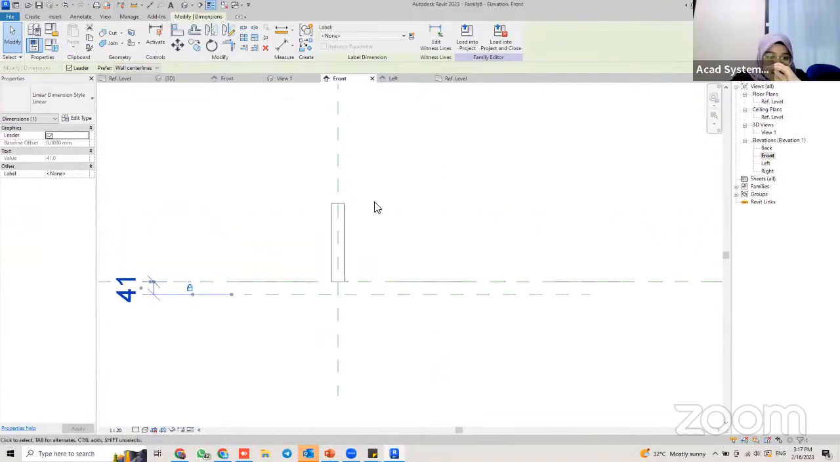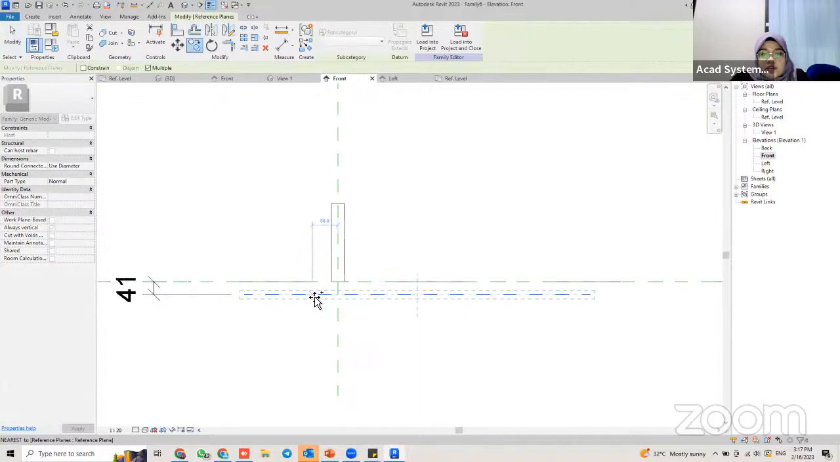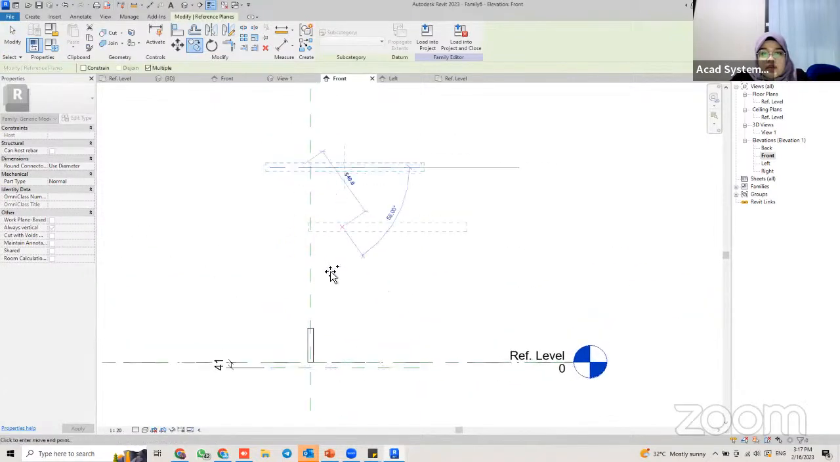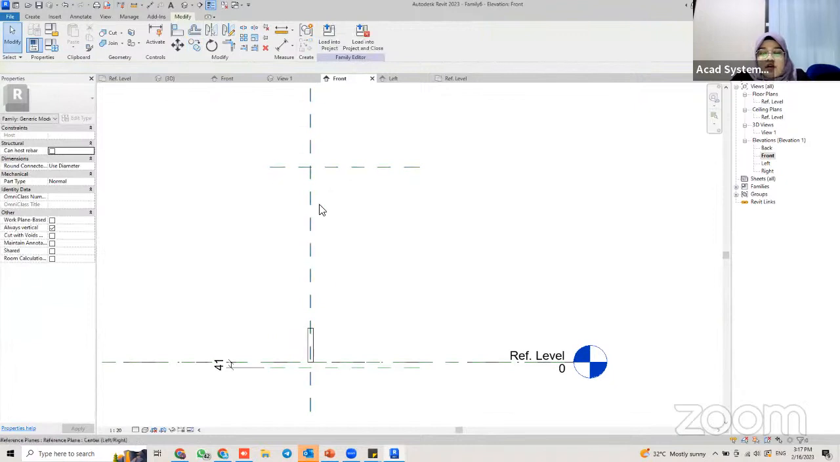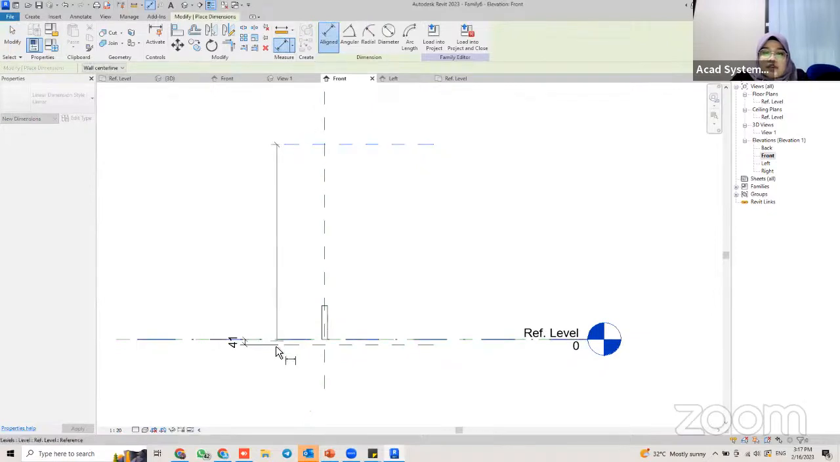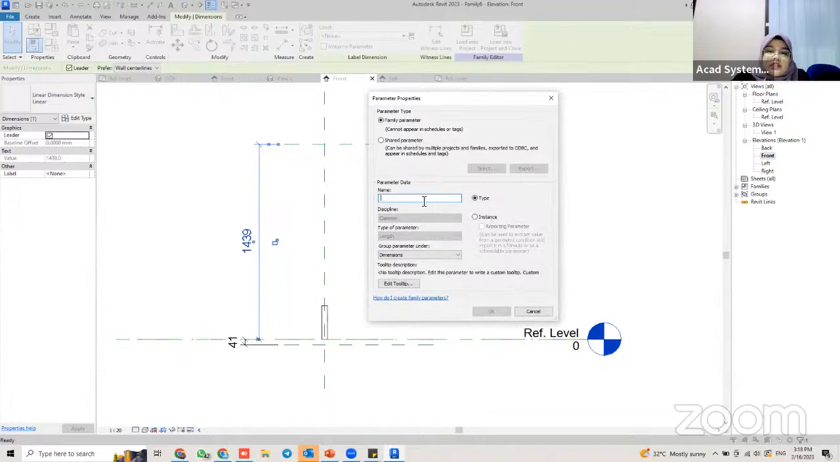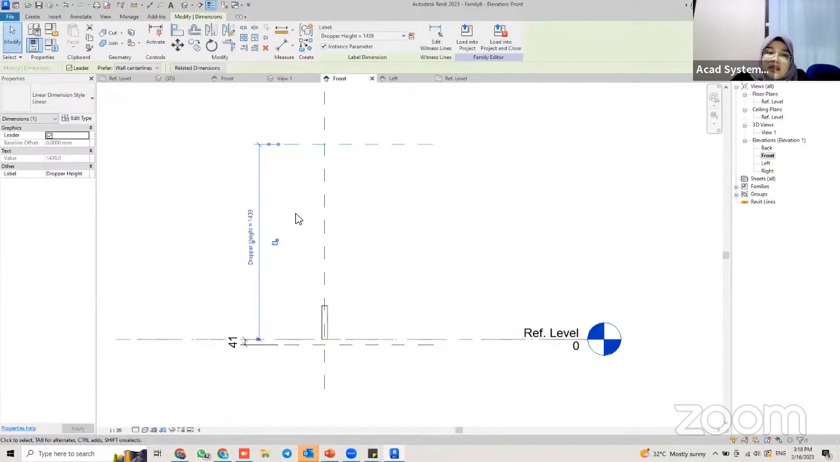Okay, so I'm going to add one more reference plane. I'm going to just copy this one and bring it up here. So this will be the reference plane for our support height, or the dropper height. So dimension 8 from this reference plane to the reference level, and make it a parameter. So this one will be the dropper or the tree height. Click on instance, click on OK.